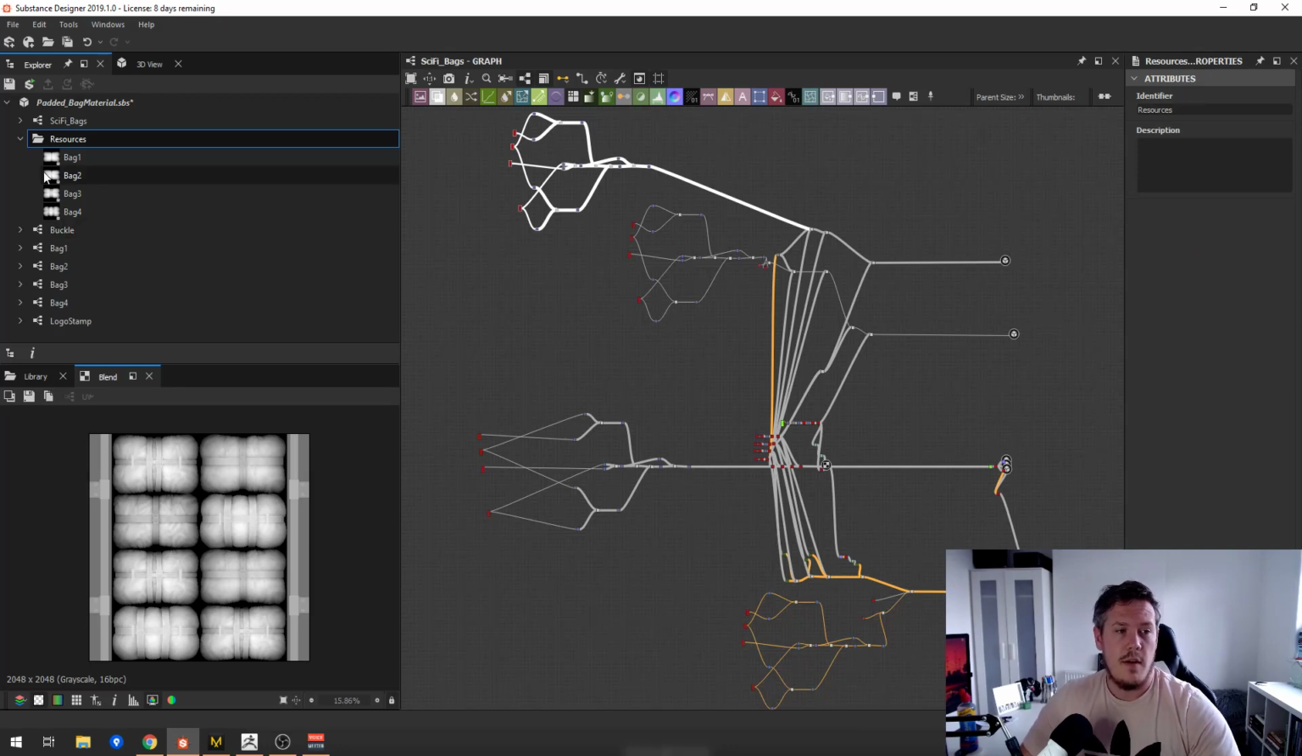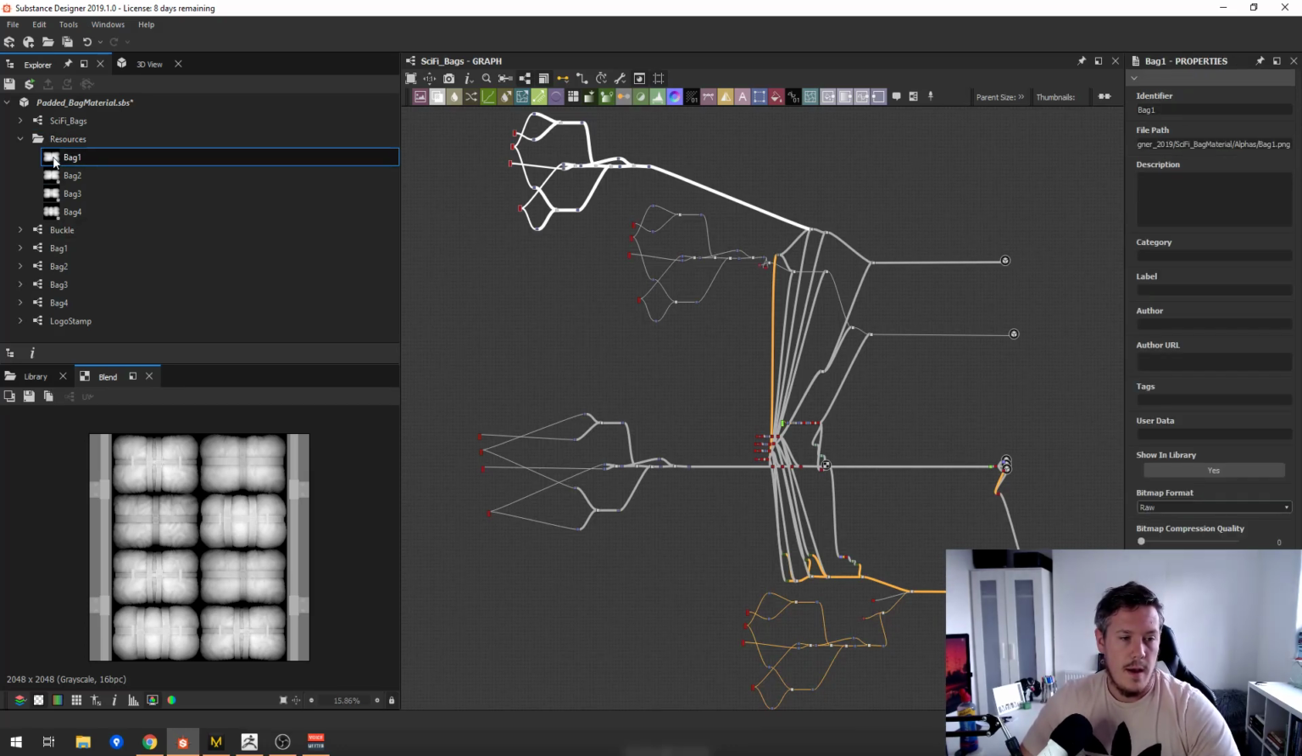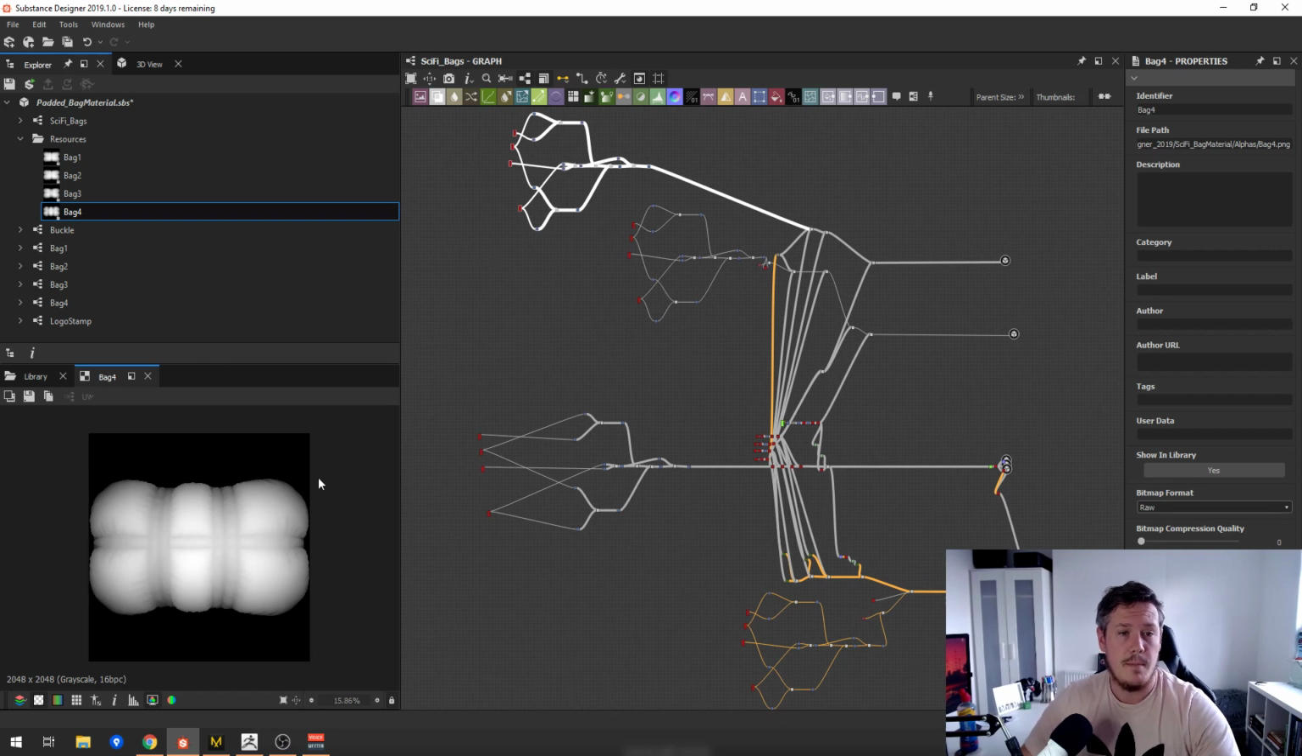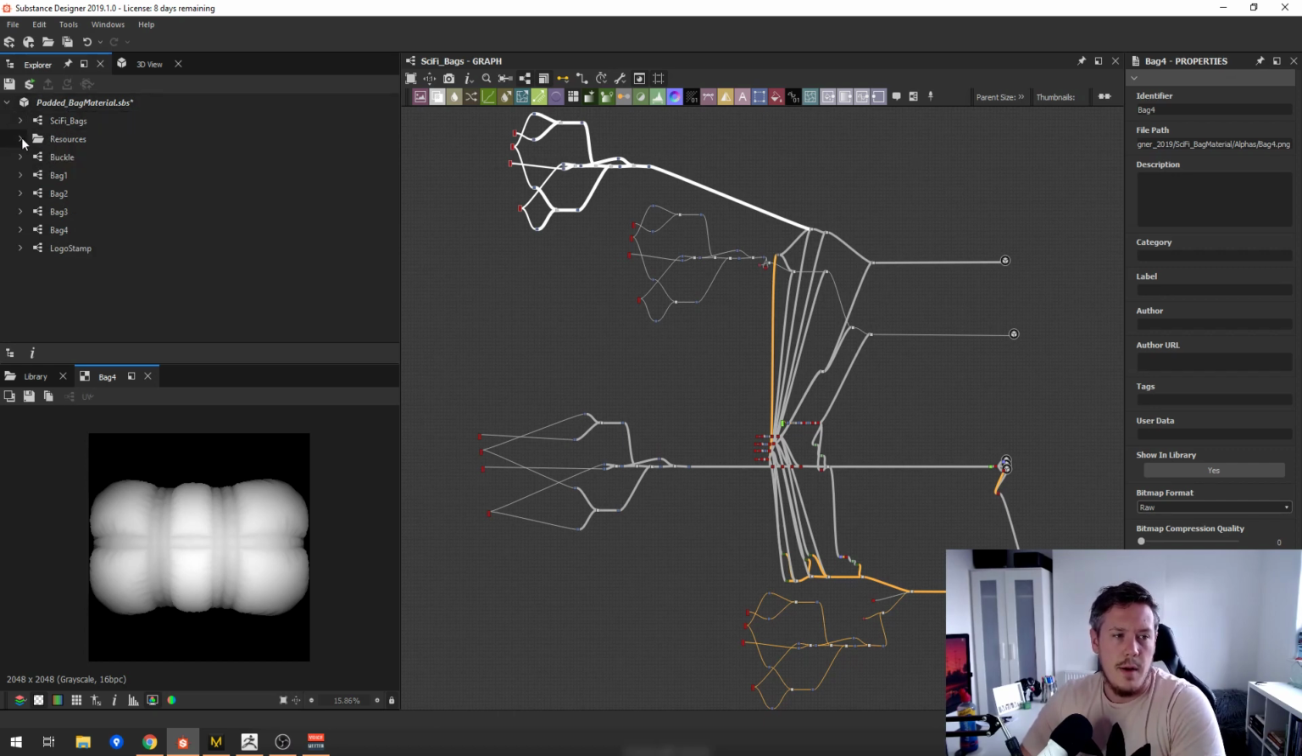So I take them into Designer. I've got my 4 height maps here. There's 1, 2, 3, 4. They came out pretty clean. These just give me a basis to work off. I still go in and modify them. But you can see in my graph that I broke this up into pieces.